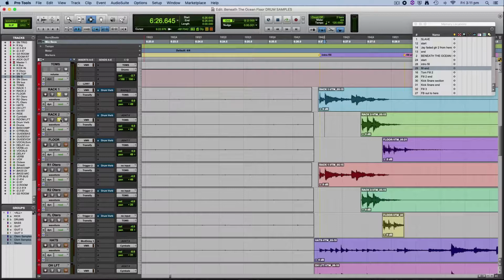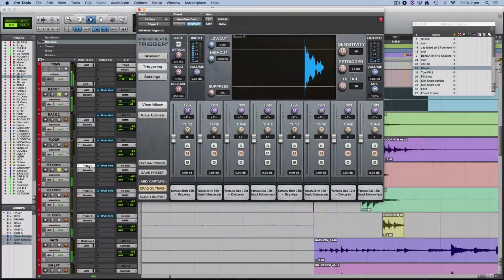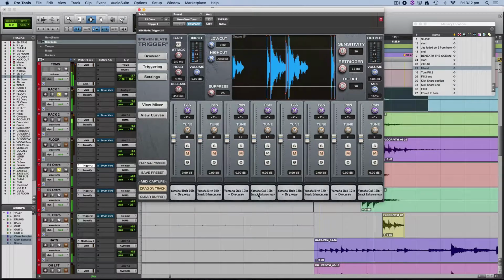And this means that those big, lush blooms of tail end on our drums get lost. So maybe, just maybe, if we add one of these lovely new samples. Here we go. I'm using the Trigger app for my samples. And here is one that I chose, the Yamaha Oak 10-inch.